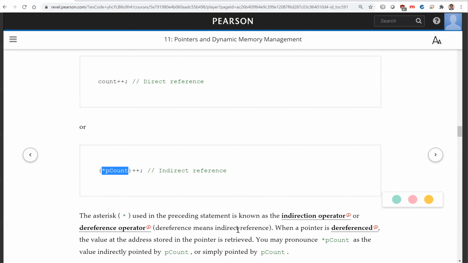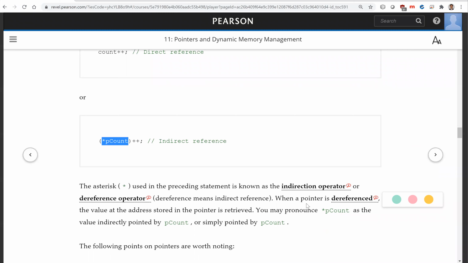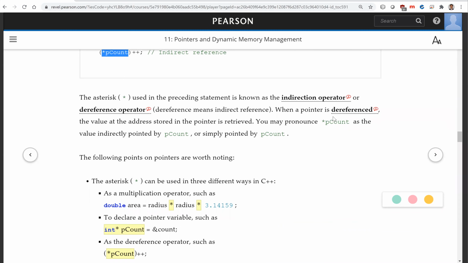So dereference is the same as indirection. When a pointer is dereferenced, the value at the address stored in the pointer is retrieved. So you may pronounce asterisk p count as the value indirectly pointed to by p count, or simply pointed to by p count. So that should be fine.